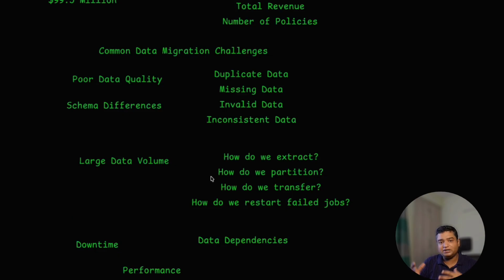So how do we partition if you have a very large volume of data? Obviously you have to partition it so that later the reading of data or the scanning of data can be done in small chunks, not as a full chunk. How do we transfer the data? Either we have to use a DMS service.